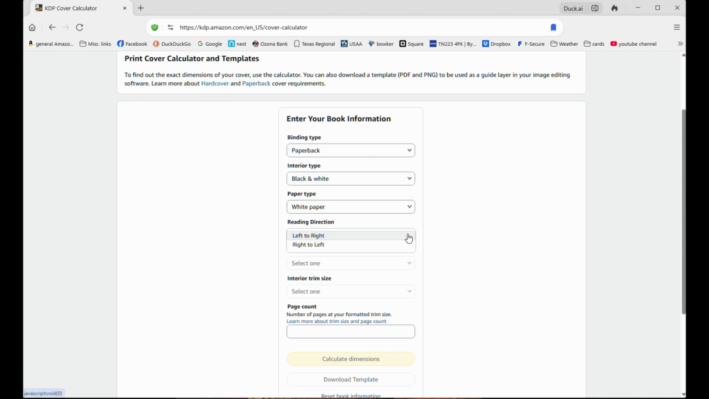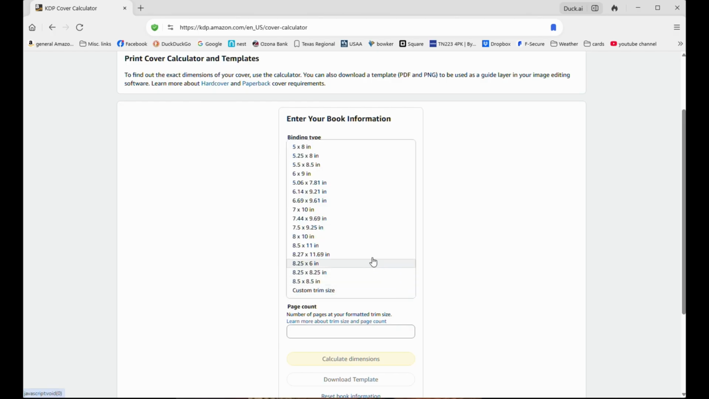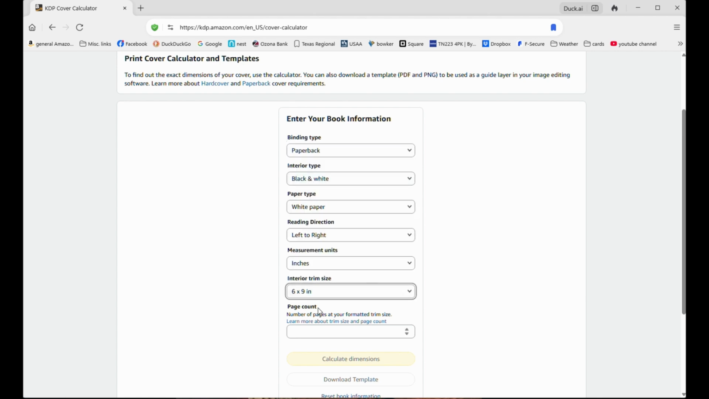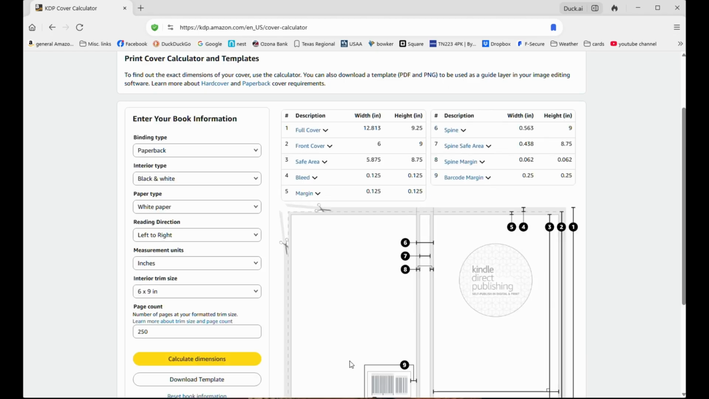Reading direction, in the United States, everything is always left to right. Measurement units, it's always easier to work in inches than it is in millimeters, at least for me. Then I'm going to pick a trim size, and the one we're going to be working with today is a 6x9. We also need to specify a page count, obviously because that has a bearing on the width of the spine, and that's what most of this stuff does. Then we're going to click on Calculate Dimensions.